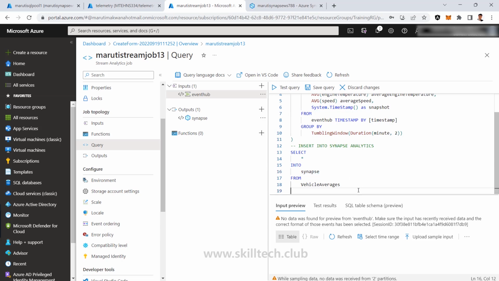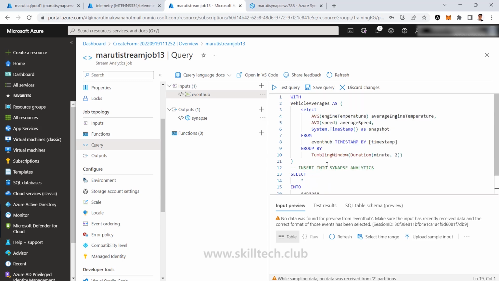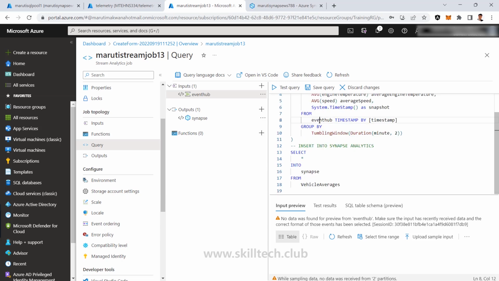This query is straightforward and simple. When you write this query, make sure you use your alias name Event Hub and your alias name Synapse, which you have defined in the input and output. Using that, this is what the query is. Let me click on Save Query. Within a few seconds, this query will be saved.